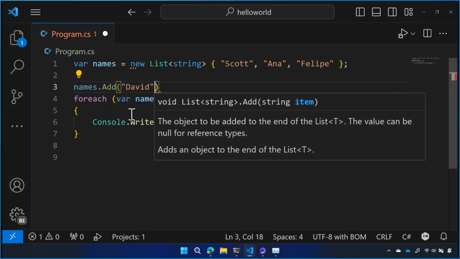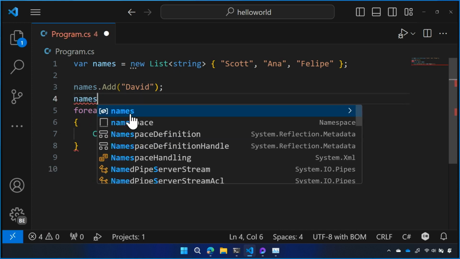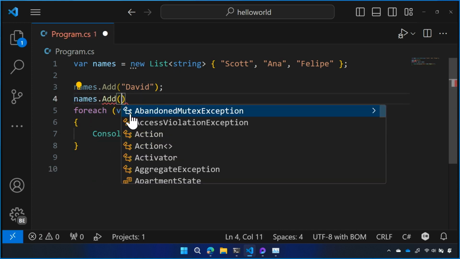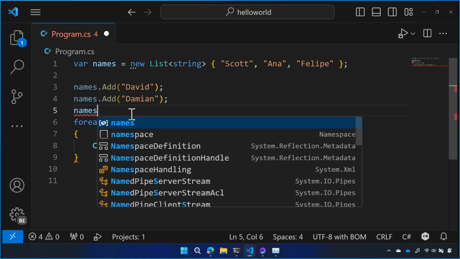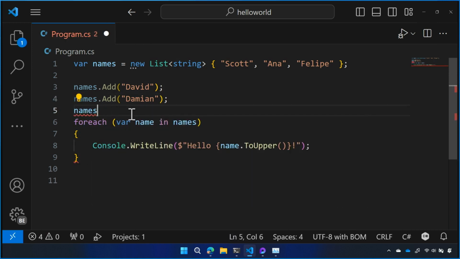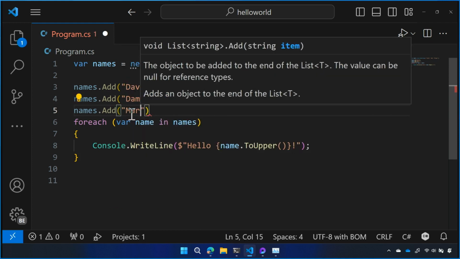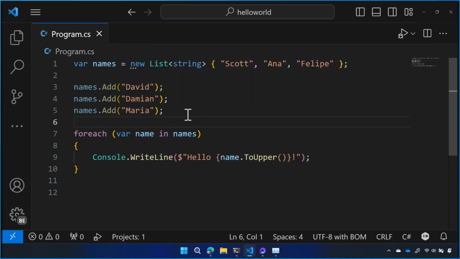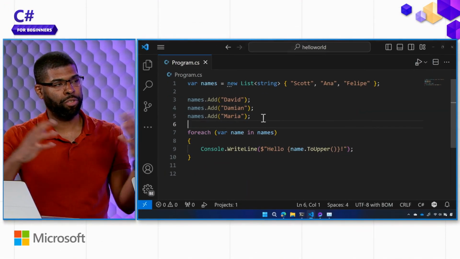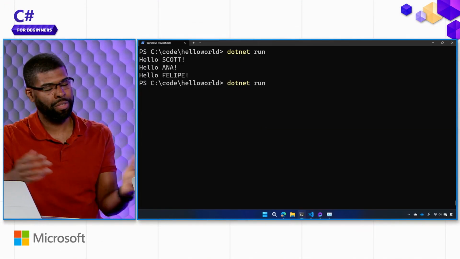Let's add in David. Yay. And then let's add in Damien. And then names.Add Maria. Did I have to make any more memory, or how do I know the list is going to get more? The list just grows as you add more things to it. It does the right thing and grows the internal storage as you add more things.